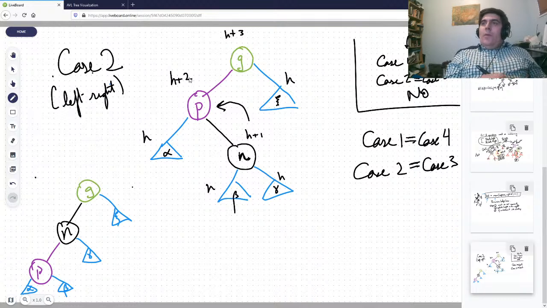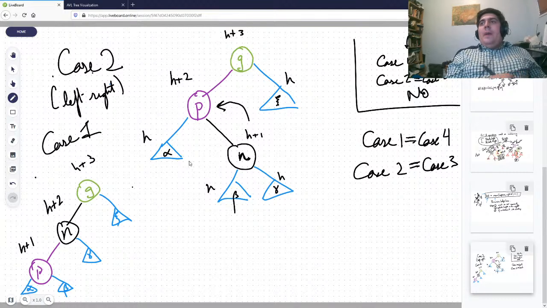So this one now only has height h plus 1 because of this. All the subtrees have height h, so now this has height h plus 2, and this has height h plus 3, and actually now we're back in case 1. So basically what you do in one of these alternating cases is you reduce it into a straight case: you reduce case 2 into a case 1, and you reduce case 3 into a case 4. And so everything eventually becomes a straight line rotation. And so this is the first step.